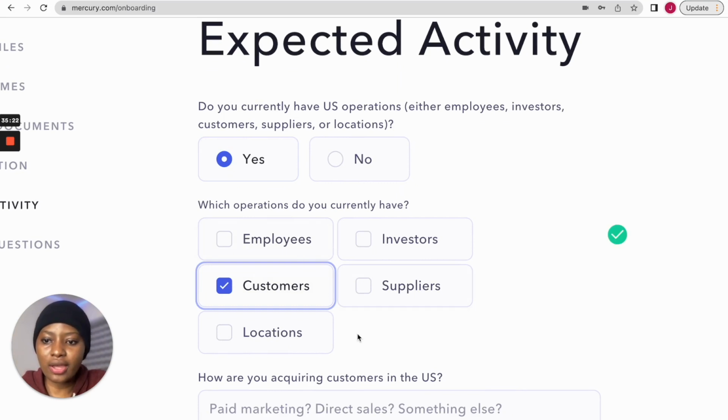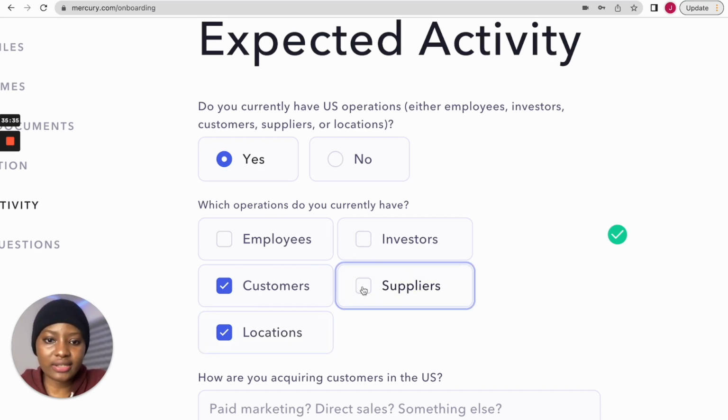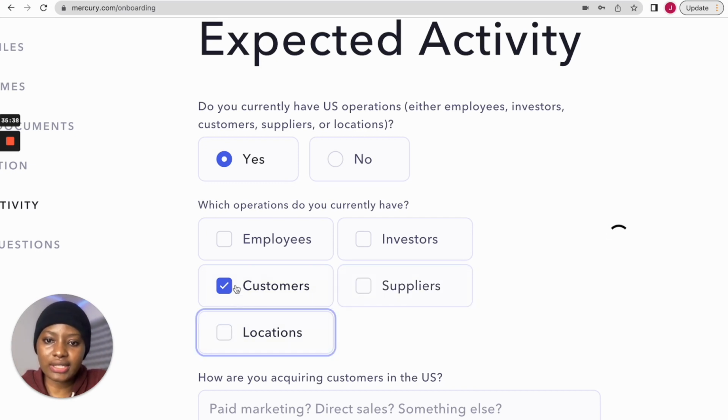If you also have a physical location in the US, you can select locations. And if you have suppliers, probably you are doing drop shipping or whatever you are doing and you have suppliers in the US and you can prove that, then you can select suppliers. But I'm just going to select customers.